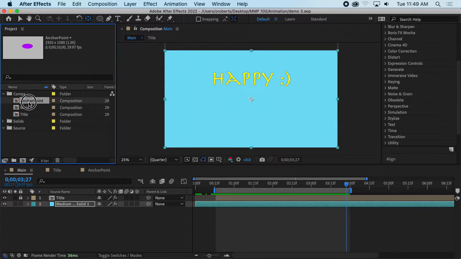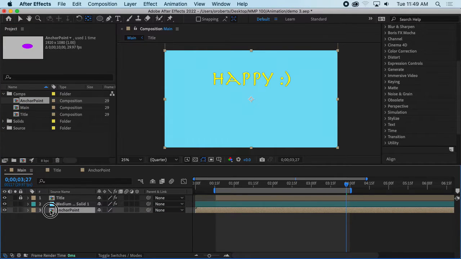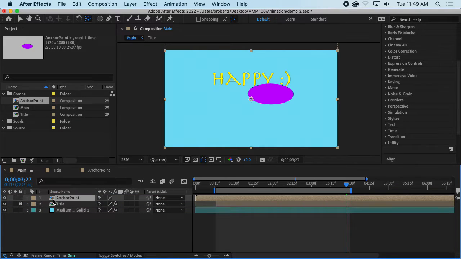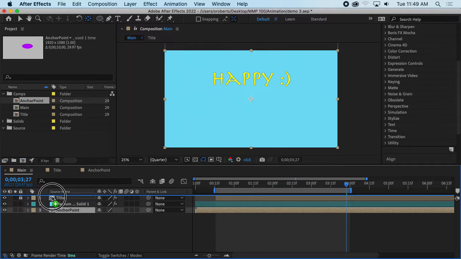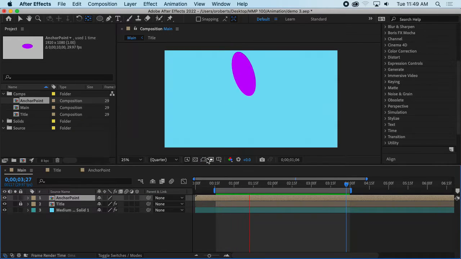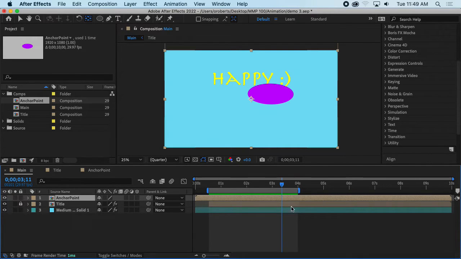So if I throw my anchor point in here, oh, now I can drag. For some reason the other day I couldn't drag these guys. Now I can drag. So you can actually drag these layers up and down, I guess. Okay, so now we have this guy animating like that.